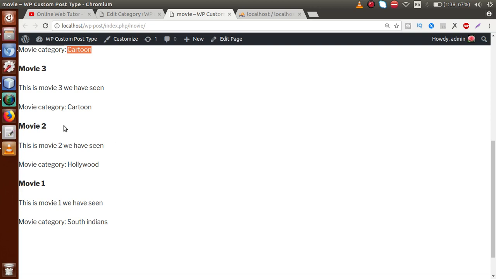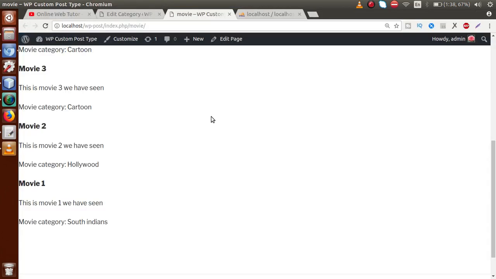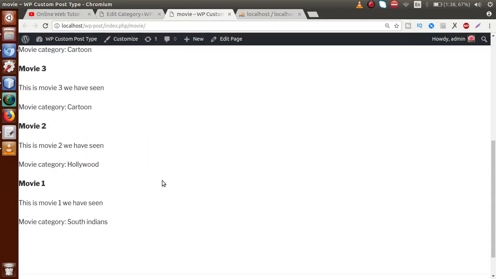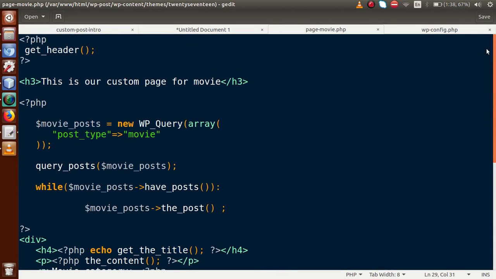In case of an object, how can we retrieve that? If I just remove that from here, let's say post details, and now post title becomes the key of that object. So by using the arrow operator, we can retrieve the post title from that. Okay, and now the output remains the same. This is the first way, guys, that we can retrieve our custom post types to our front-end page.